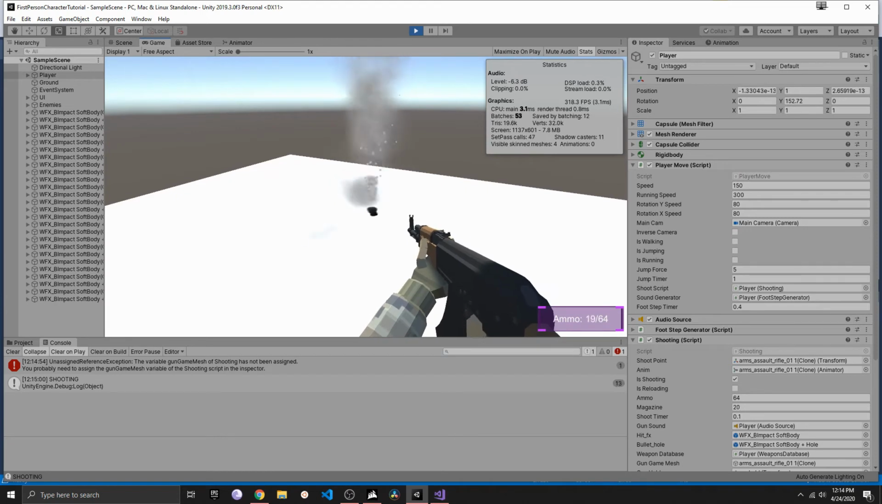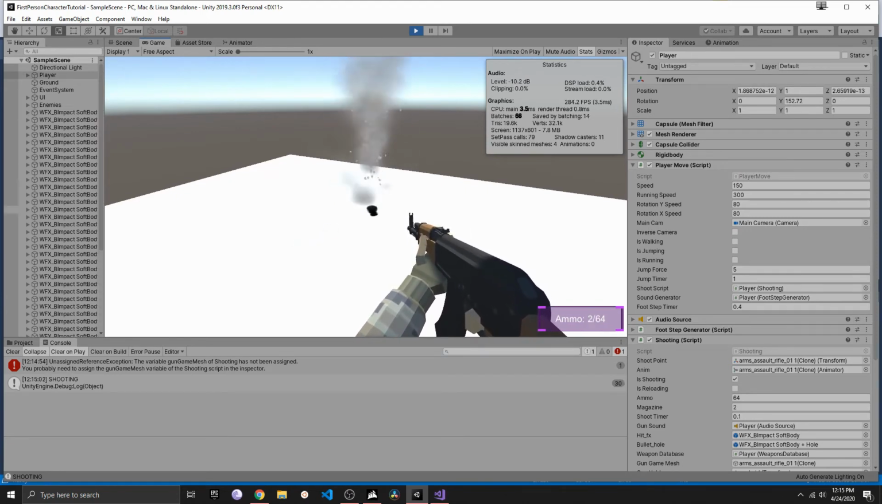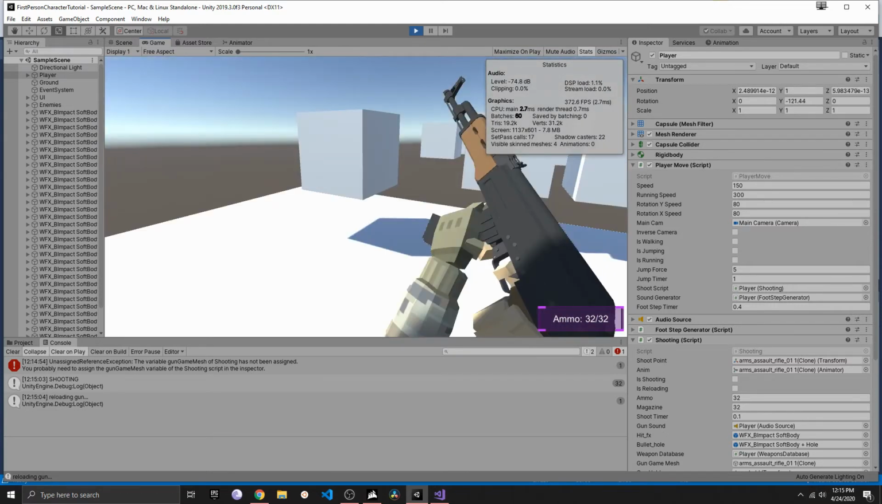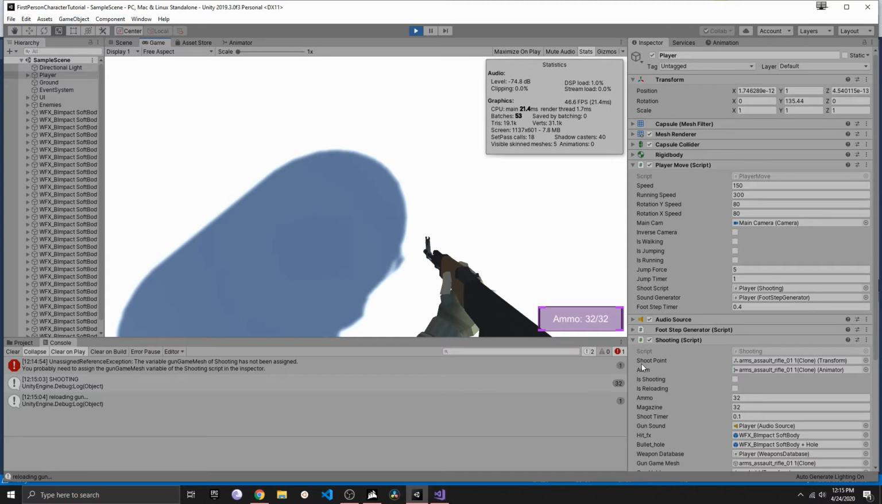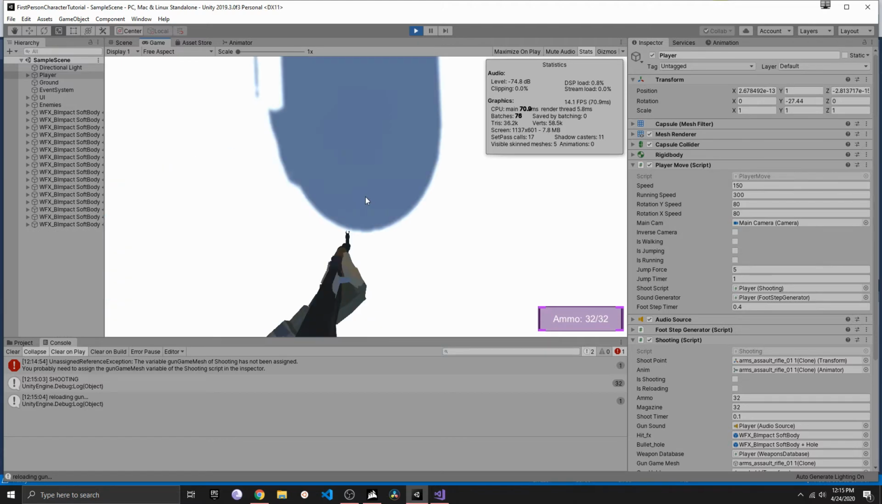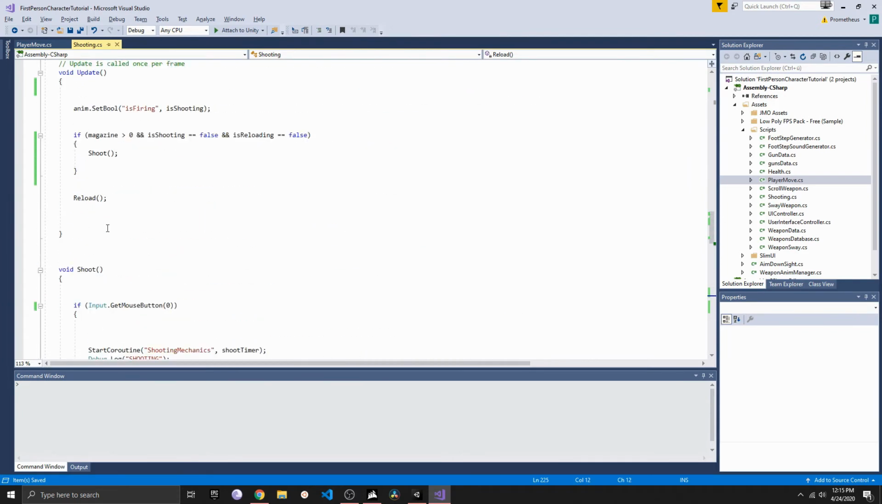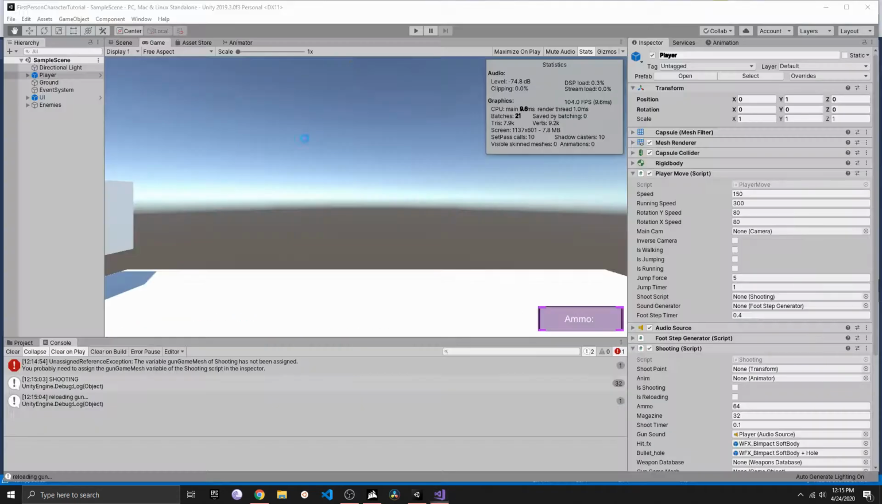So we'll empty the mag that we have, and once we reach 0 and I press R, we should actually get here a true, but we don't. So let me move that actually to the update function. I think that's the issue. And then we'll also minimize the player movement script, because we don't really need to see all of these values. So it's much easier to see what's going on inside the shooting script.